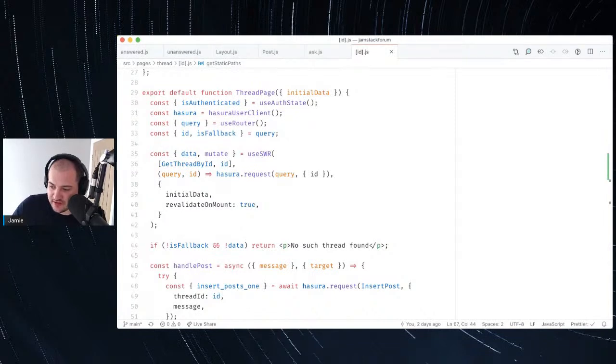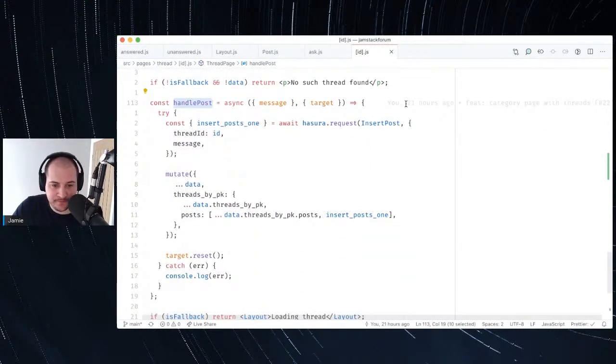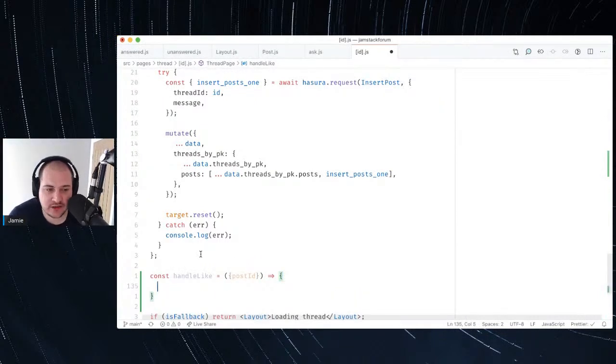So I'm trying to think what we're going to need. Like we have handle post here. We're probably going to need something like handle like, and that takes in a post ID, and that simply returns. It's going to do two things. It's going to do exactly what insert the post has done up here, and then it's going to mutate. So we will do.